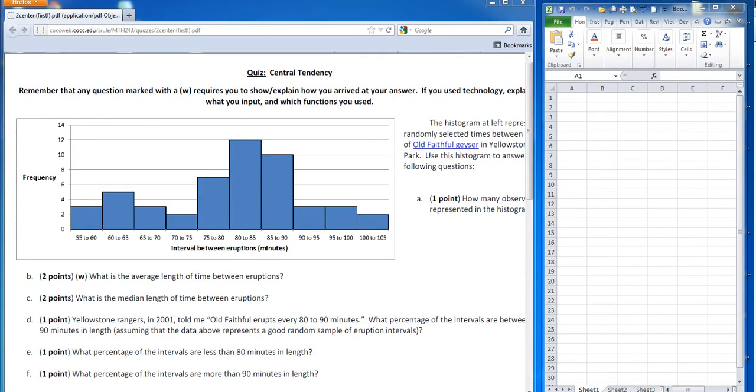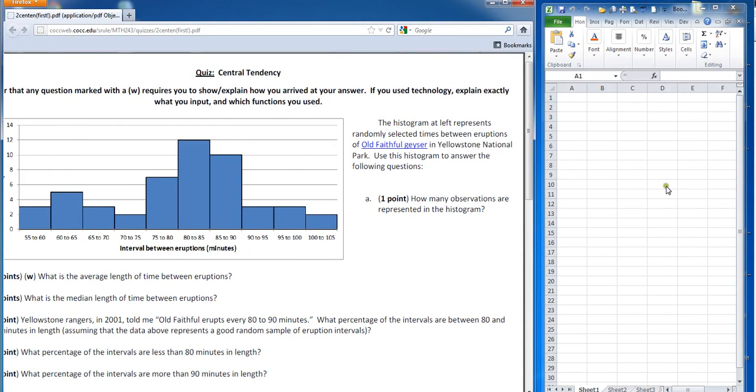Hey everybody, the purpose of this little video is to get us some solutions to the central tendency quiz. This is the one about Old Faithful, so we'll have a good time with this one, I think. First question is, how many observations are represented in the histogram?